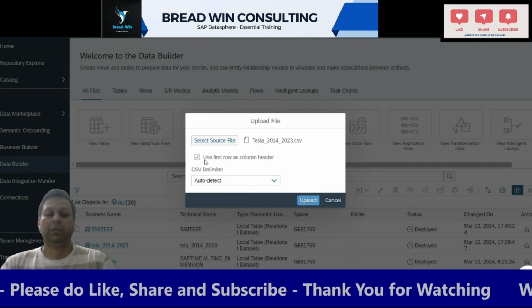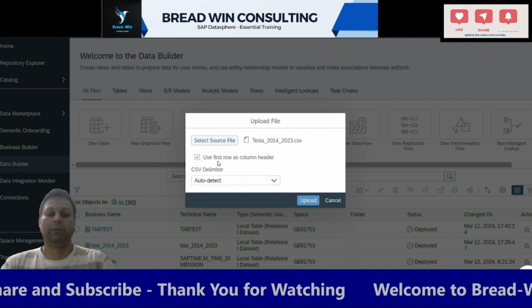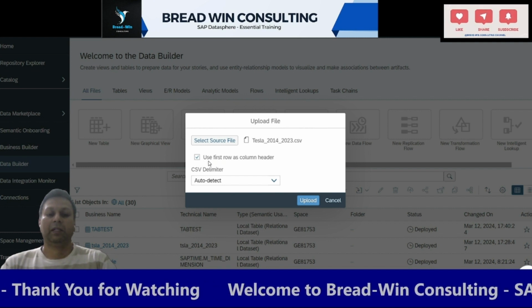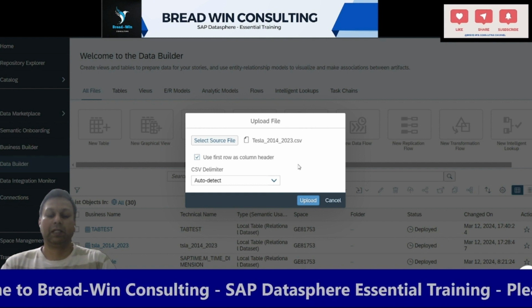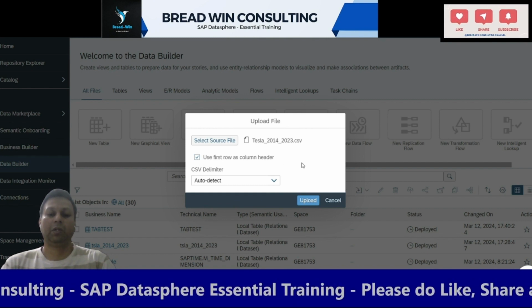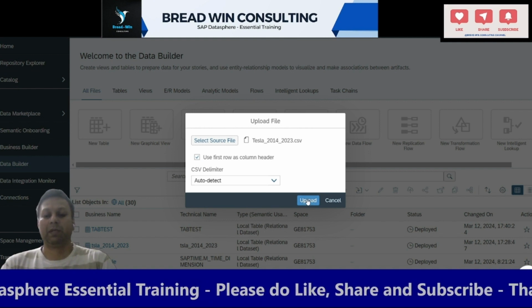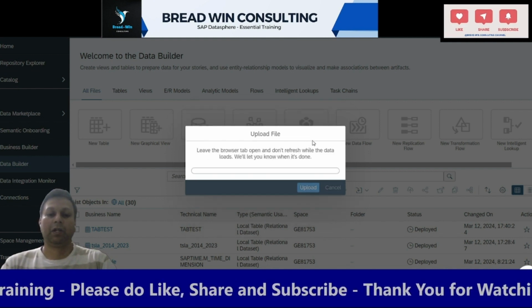And this is usual. We all know that, right? From the BW days onwards, that use the first row as column header. We used to just select it. Now also it is selected. Now I'm just leaving it for the auto detect so that the system will detect by itself. I'm just clicking on upload.